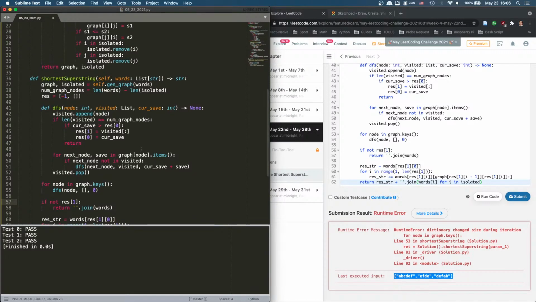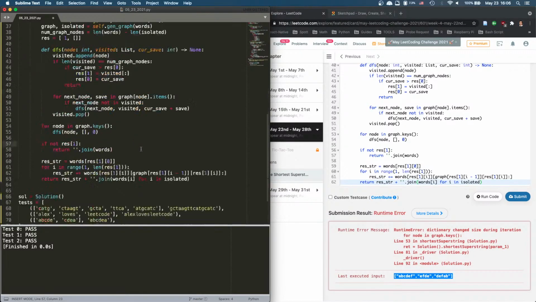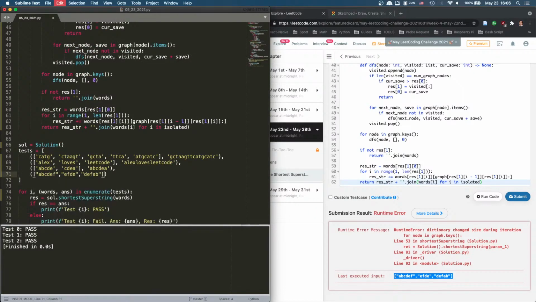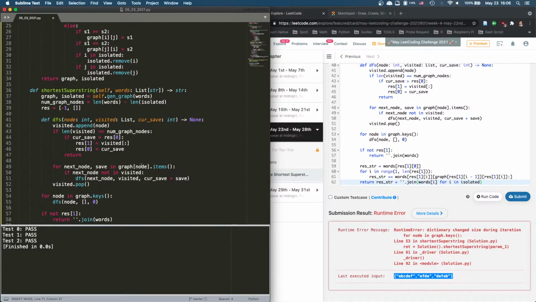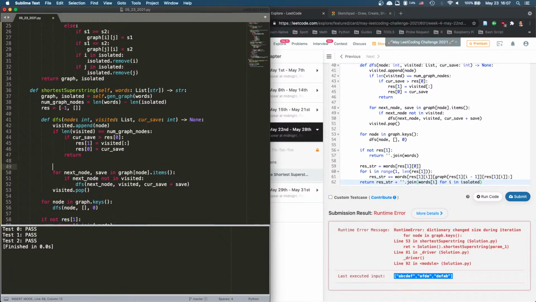Hold up. Anyway, I think I know the problem here, because this is adding the node into it. Does that mean the original one will be correct? Okay, add a check. If node in graph, yeah, if node in graph, then we do this. If the next node not in visited, len visited equals this.